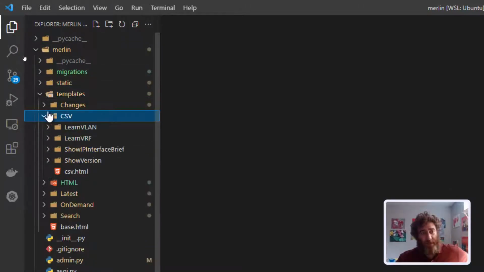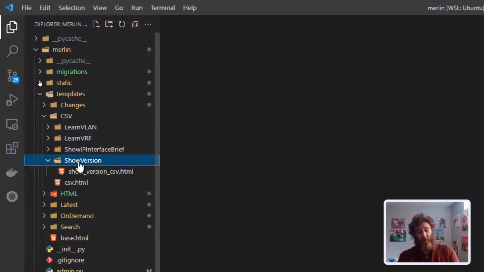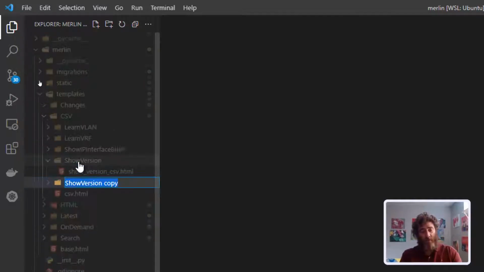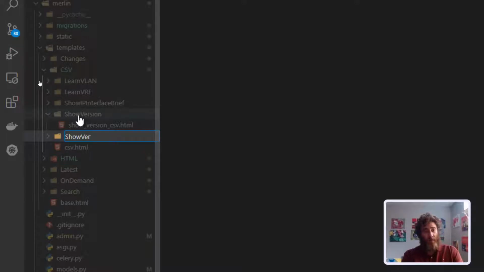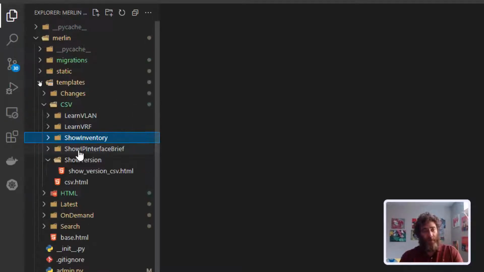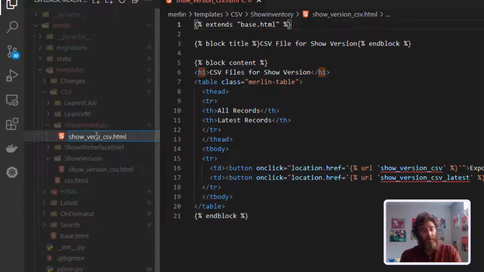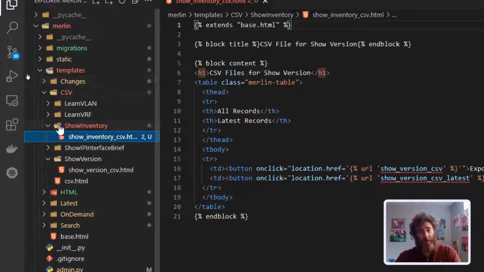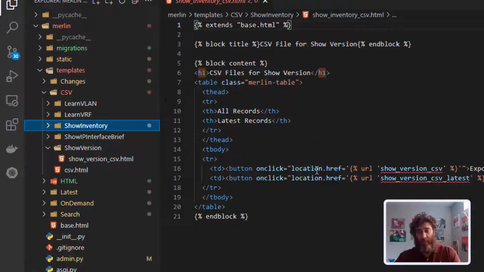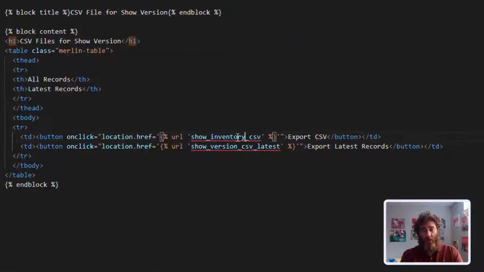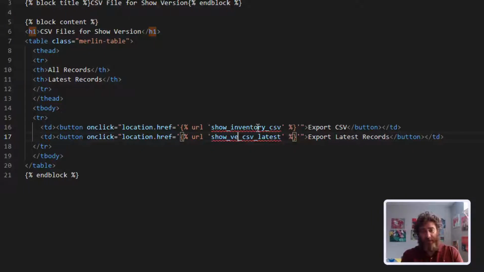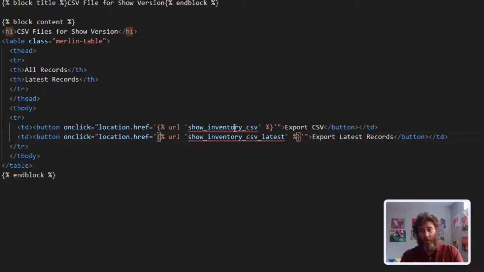under CSV, and again we're going to copy show version, call this show inventory, rename this file show inventory, and this is going to be really easy to write. What it is, a button that relocates them to the show inventory CSV, and this is a variable, or the show inventory CSV latest variable.